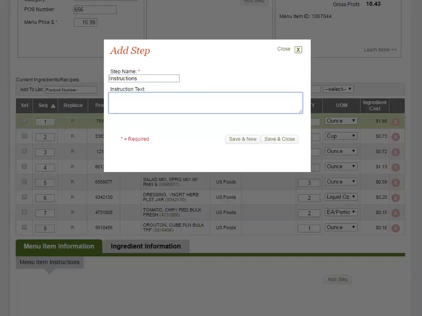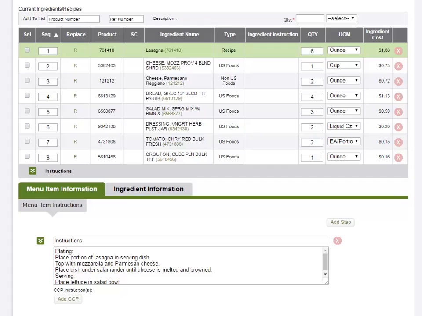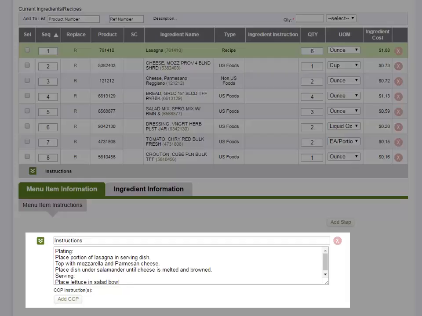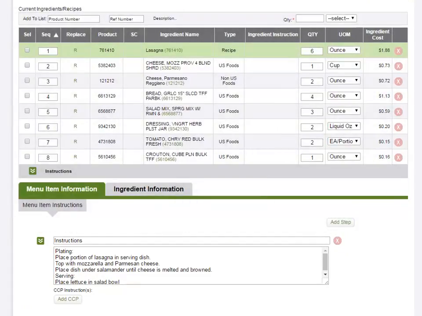Start by entering the name of the first step. Next, in the instruction text box, enter the instructions for this step. Finally, when finished entering instructions, click on Save and Close. We can now see that the instructional step has been added to our menu item. MPP also allows users to add a critical control point, CCP, to any step.